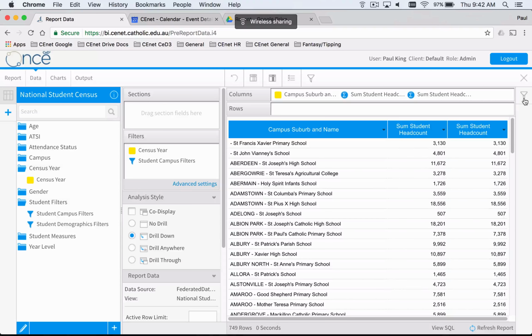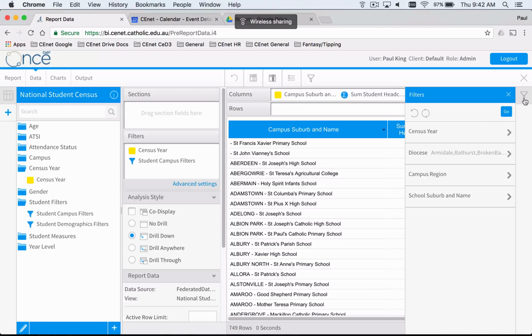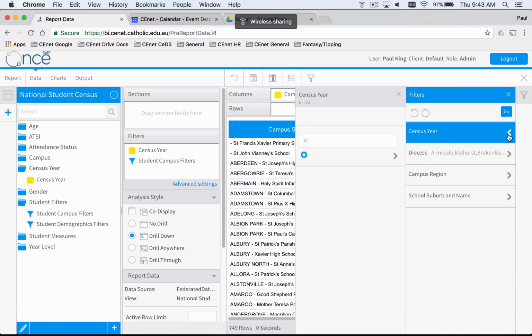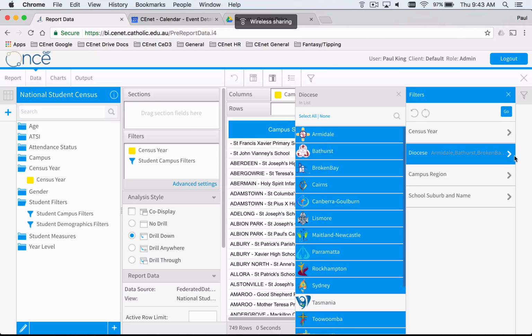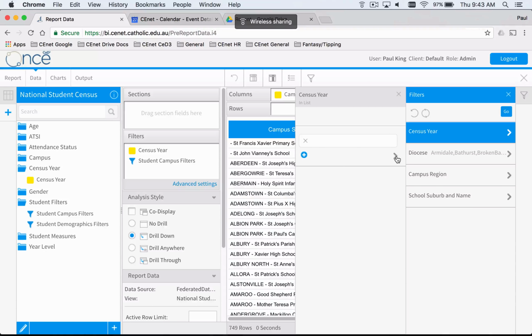And if you take a look again quickly on the right hand side now where our filters are, you can see we should have a census year, and then diocese, campus and school suburban name. And those three filters there have come from the student campus filters that we created. You can also see when you expand the census year that it's not yet formatted, and we'd obviously like to make the census year nicely formatted and presented so when people use the report it's much simpler to select a year. So for example, when I pop out the diocese, it's all there, it's nice and populated, but when I do the census year, it's not there yet and we need to click again.